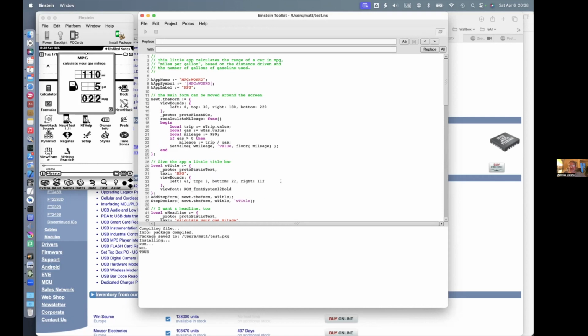And this runs in its own interpreter. It's not running in Einstein or in the emulator. It's running in its own interpreter, and it has a compiler and everything. And so I'm generating the package just by running all these instructions here, and by creating this the form. That's a convention by Apple, by creating this newt.theform.